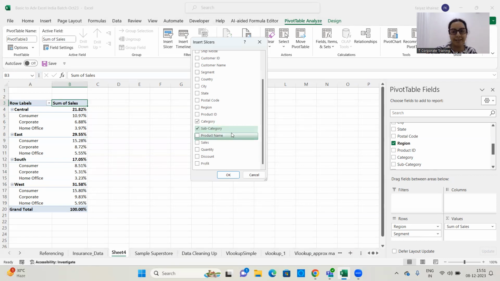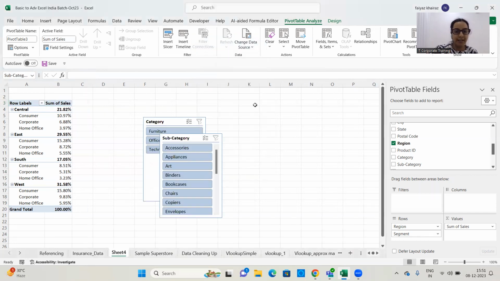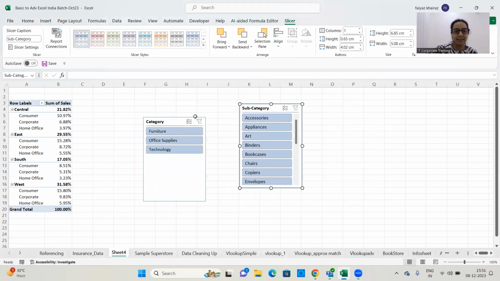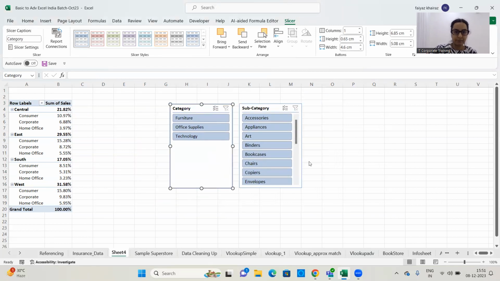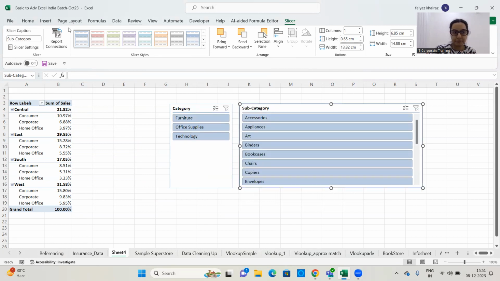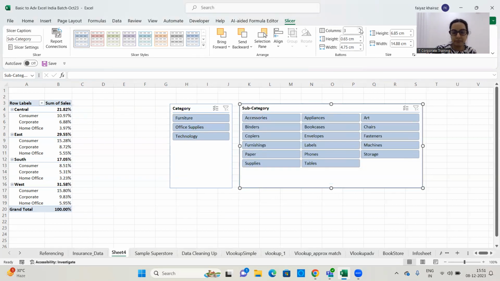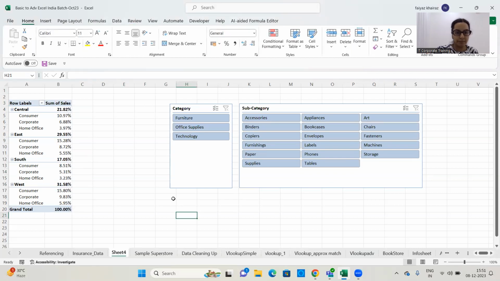When I apply two slicers, one slicer becomes the main slicer and the second slicer is dependent on the main slicer. Click on OK, and here you can see the data. Now here you can see the category slicer, which is the main slicer, and subcategory comes under category only.